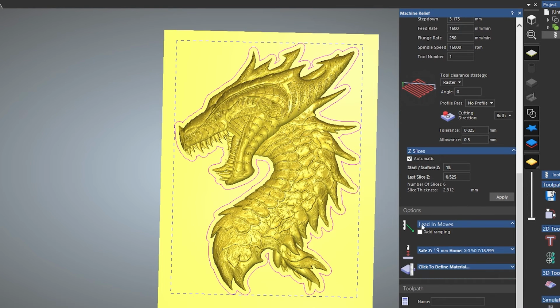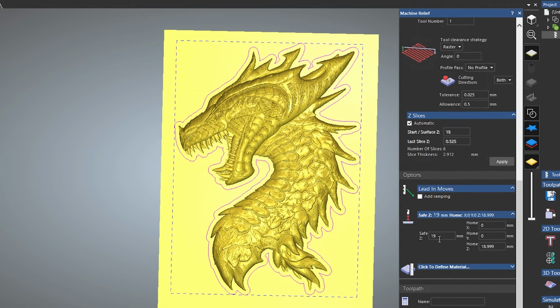I don't want any leading or ramping for this, and what I'm just going to do is adjust my safe heights here. I'm going to expand this menu down. I'm going to put this back to 5 millimeters, and I'll put the Z home to 10 millimeters. Again, these are just my preferred settings.